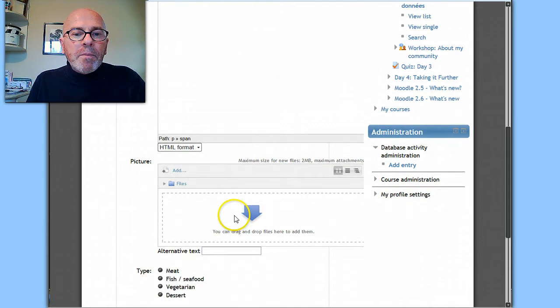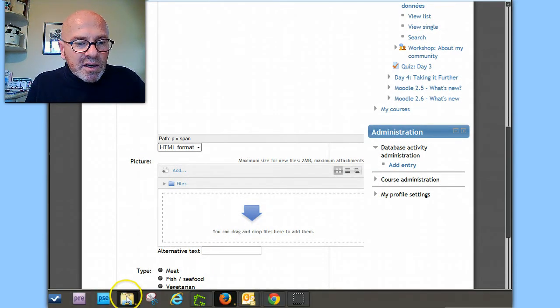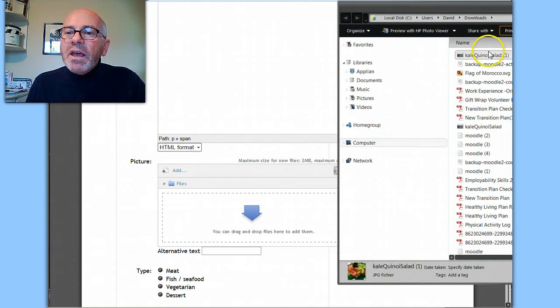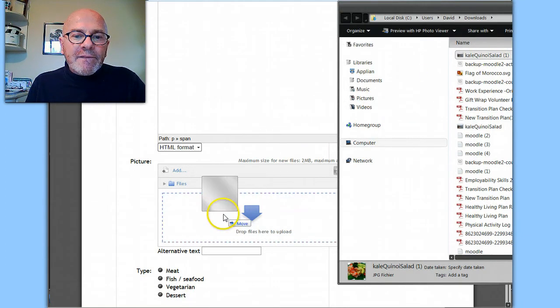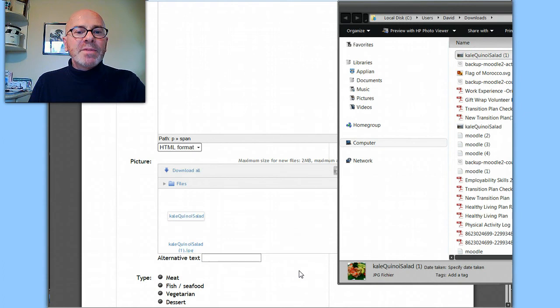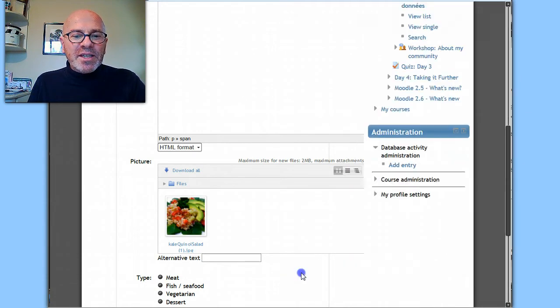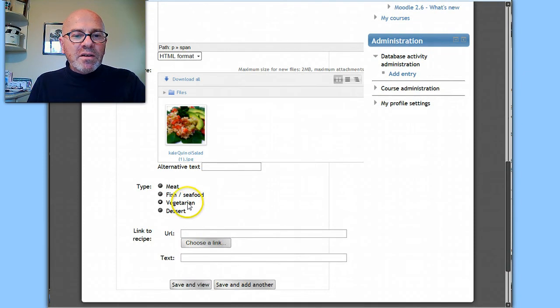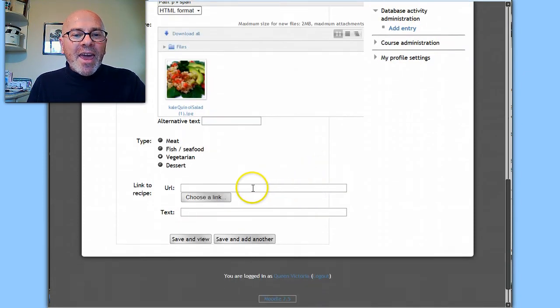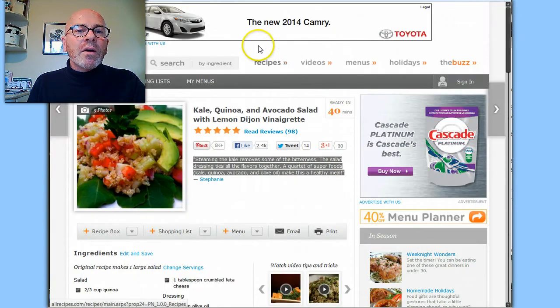And I've got to add a picture. Well, I've already downloaded the picture. It's in my downloads. Let me pull that across. Up to 8 minutes. I'm going to keep these under 10 minutes usually. And what kind of dish is this? I already know it's vegetarian. I happen to be vegetarian. And I want to paste the URL, so I've got the recipe up here.